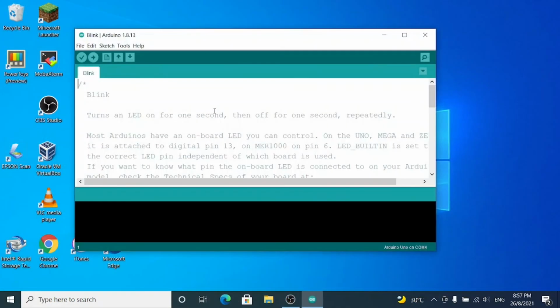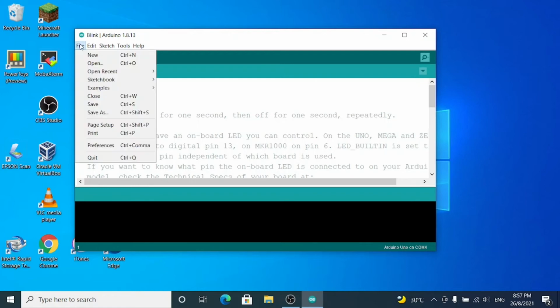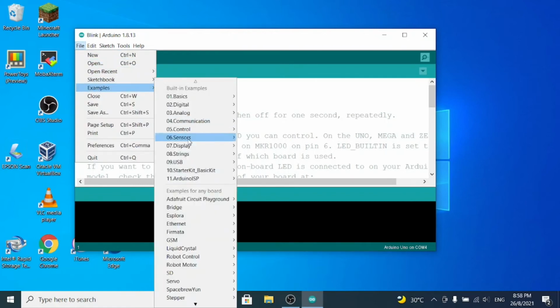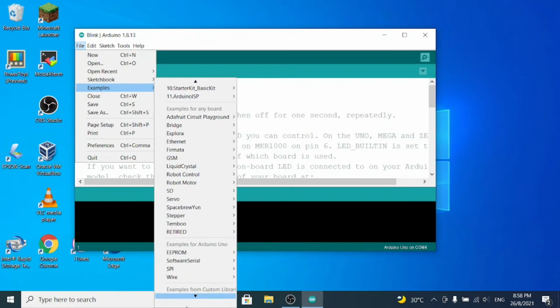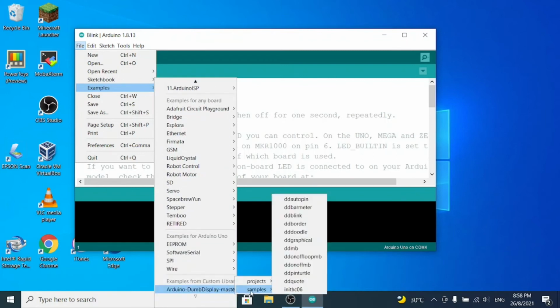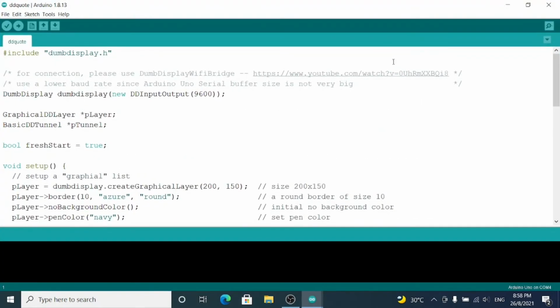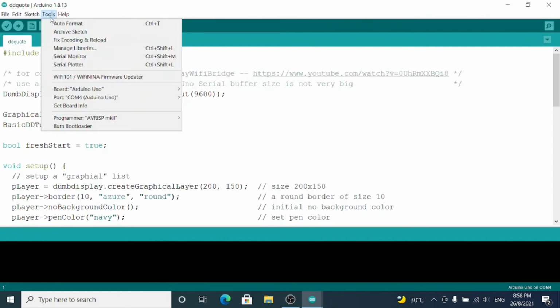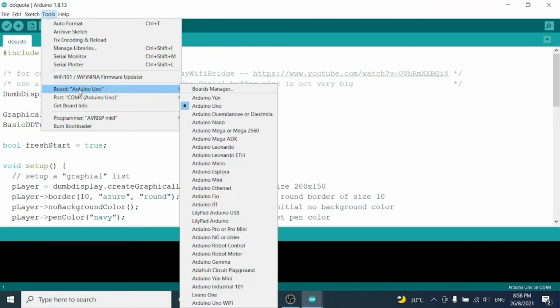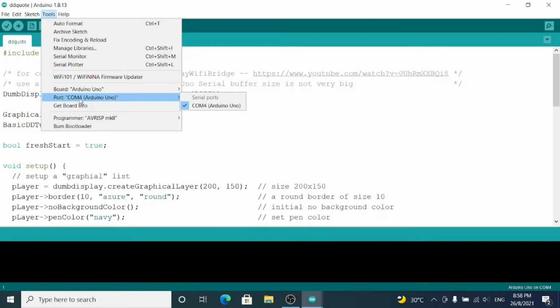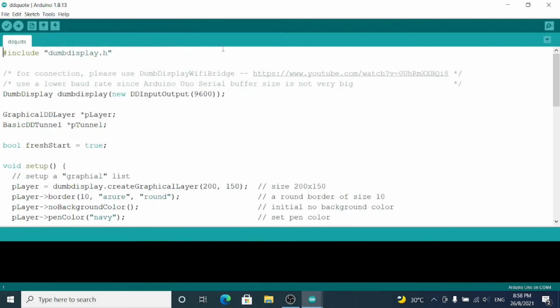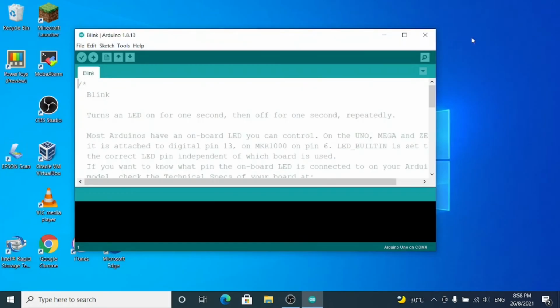Assuming you have the DumbDisplay Arduino library installed, open the sample DD quote. Before uploading the sample, make sure Arduino IDE is configured to work with Arduino UNO, and the correct port is selected. Now, simply click the upload button to start the upload. In no time, you are ready.